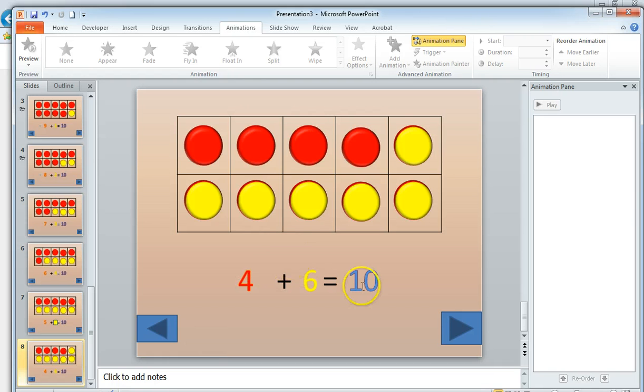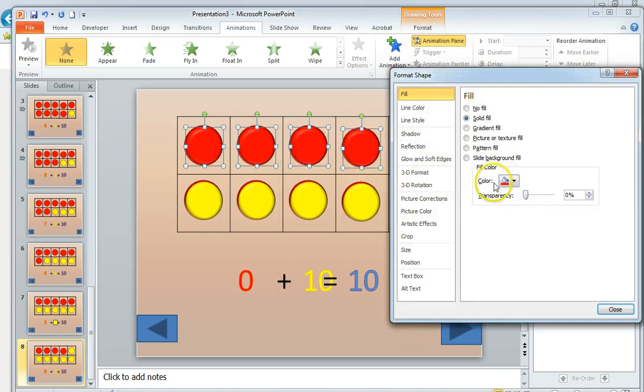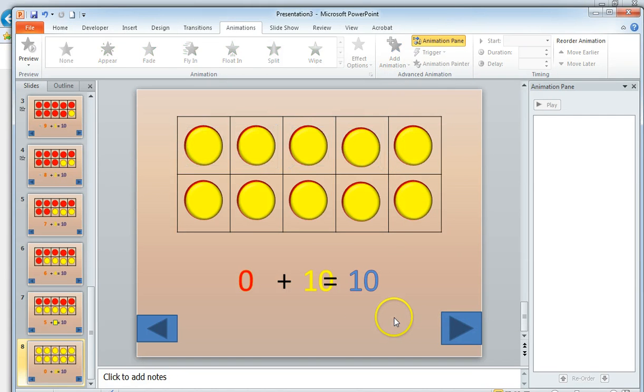Now the question is, at the end of my slideshow, let's pretend this is the last slide, this is 0 plus 10. Actually, why don't I just do that? Why don't I make it 0 plus 10 rather than pretend? And I'm going to use my control button again and select all these red circles, and I'm going to turn them into yellow circles, my little counters that I use in my classroom.